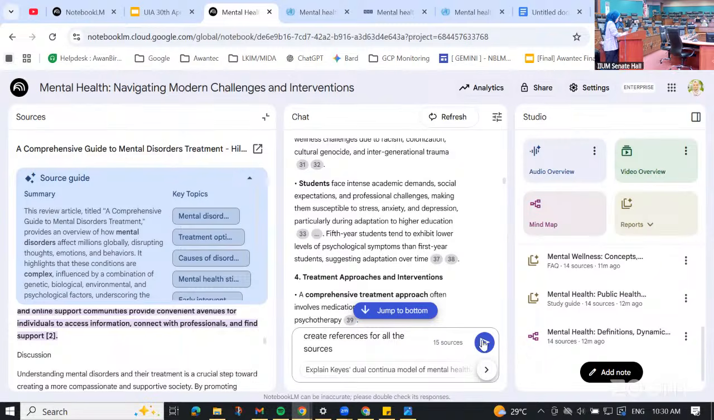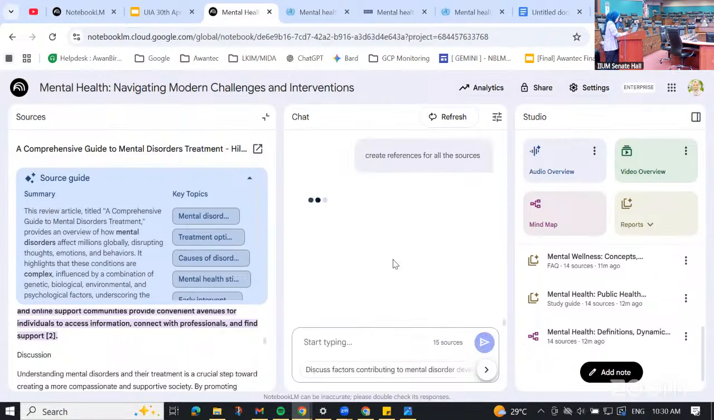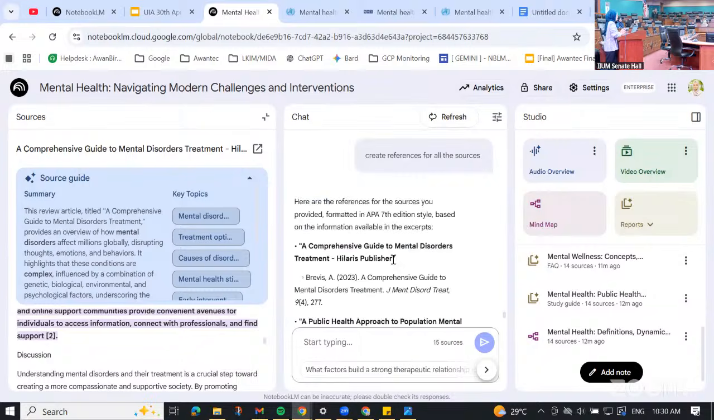Actually, sir, I have tried. When I asked in the chat box to give me the list of references, it gives it in a way that number one is this book written by this and it says this, not in a referencing style, not in APA or Chicago style. Oh, okay. If you talk about the APA format, at the moment you don't have this feature in NotebookLM. So you have to do it manually. Okay, thank you.